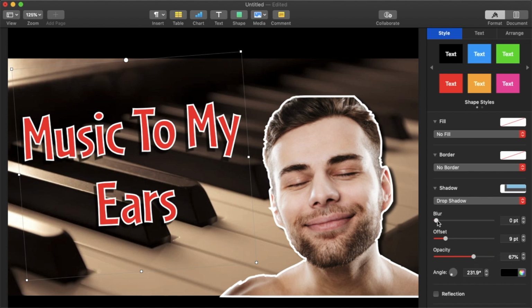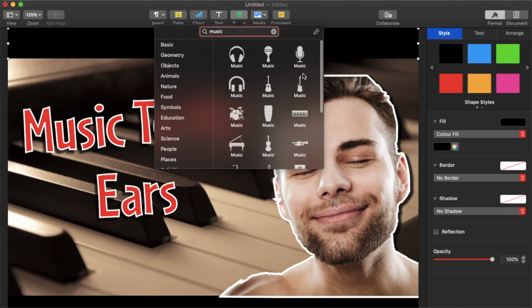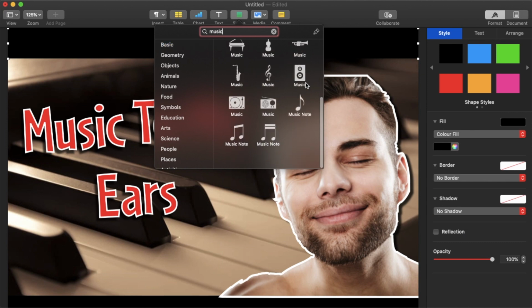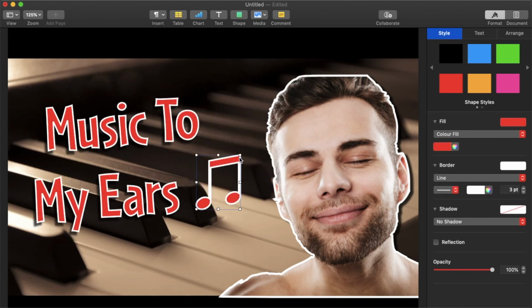You can also mess around with the blur, the offset, and the opacity of the shadow to make it stand out a bit more, depending on your background. You can even add other symbols in your thumbnail. So I'm going to add a music note to symbolize music. Again, you can also add a border and a shadow around this.